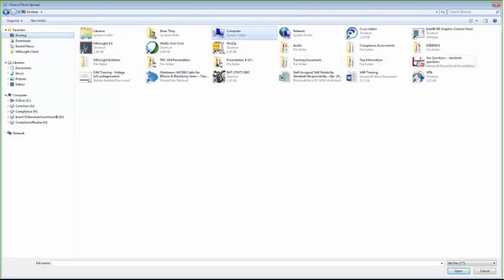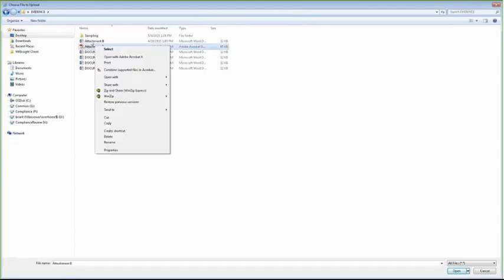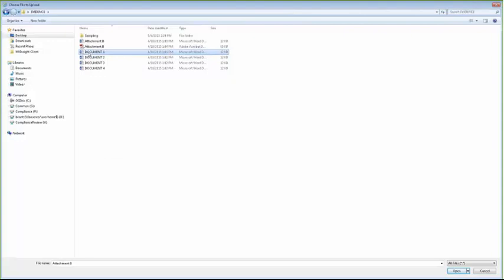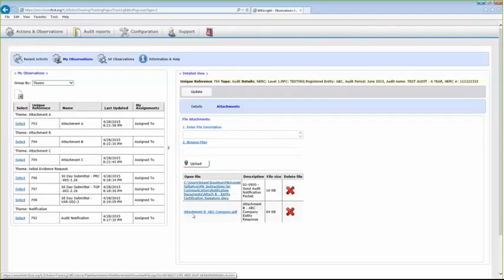I'm going to go into Evidence. Suppose this is your attachment B response. I'm going to rename it attachment B underscore ABC company. And I'm going to click Upload. When I click Upload, you can see it was added to the list of documents below. If I want to view it, all I have to do is click on it.